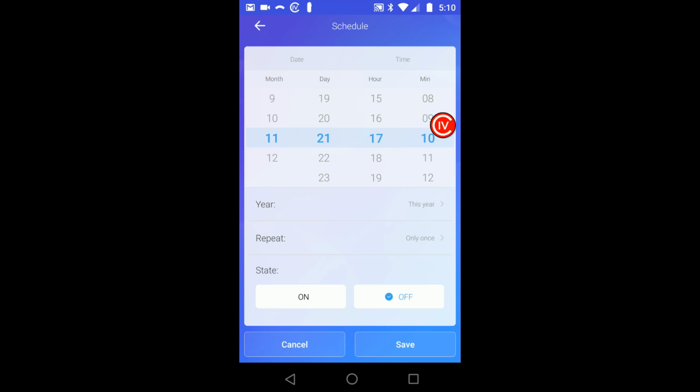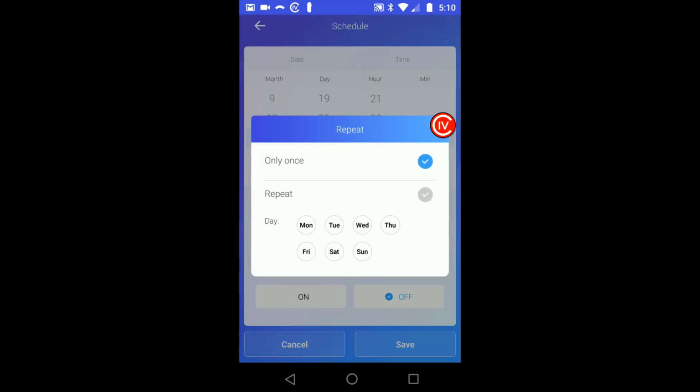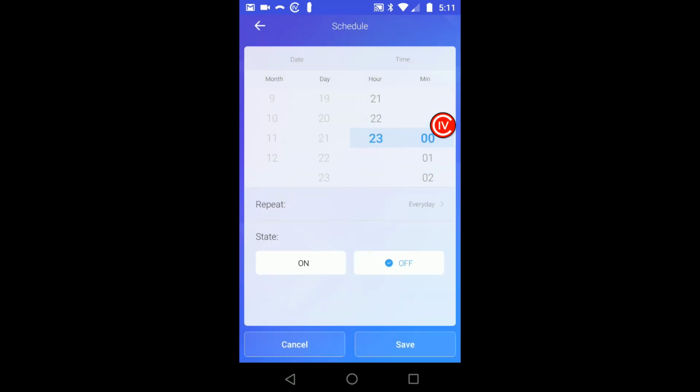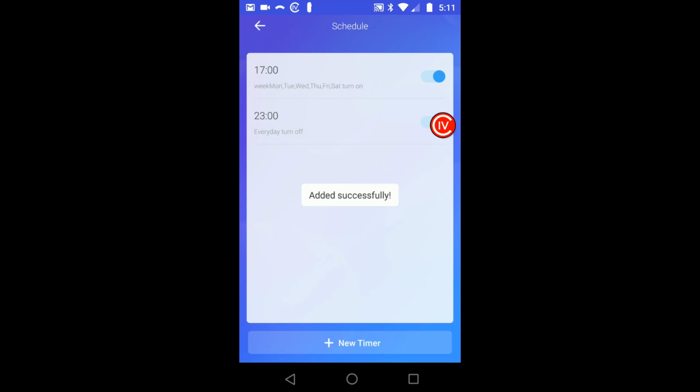So now I'm going to another timer. I'm going to click off. And the hour, I'm going to say 23. And then click on repeat and check repeat every single day. So every day it'll go on and then it'll turn off in the evening. I'll click save on that. Very nice. And then you can set up a whole bunch of these things.